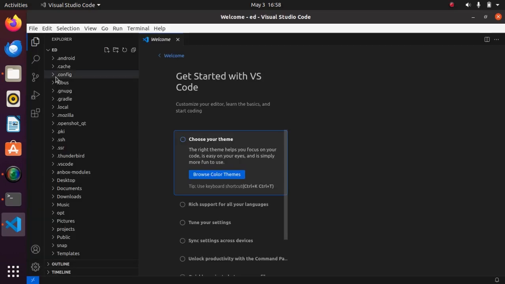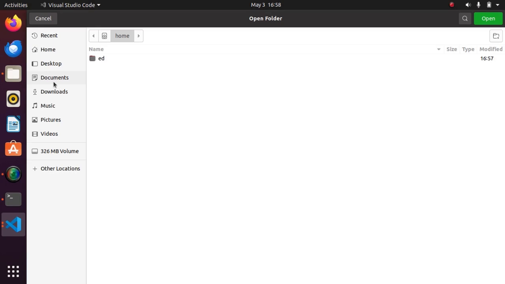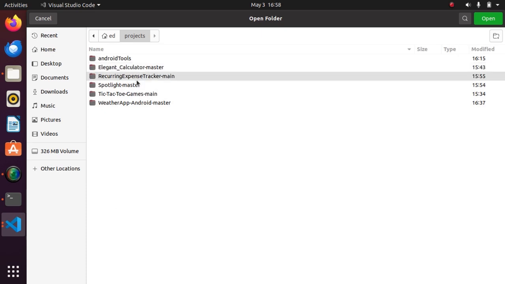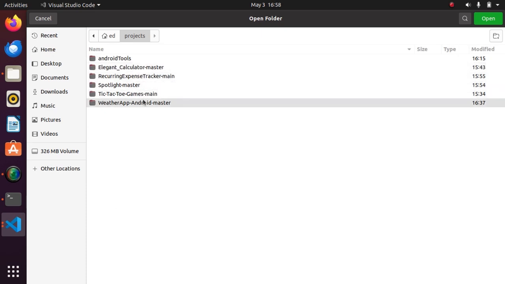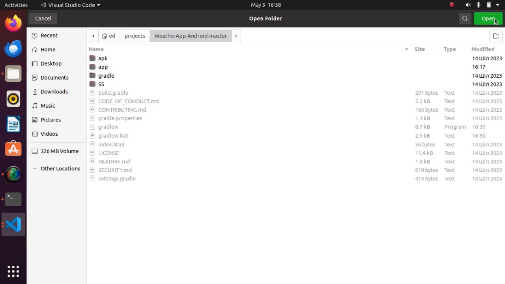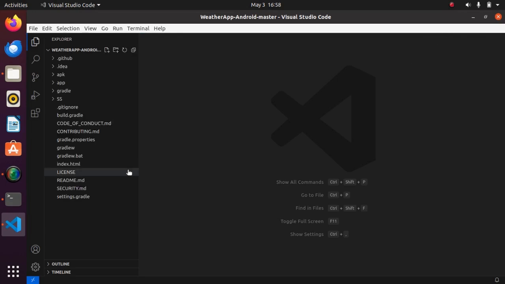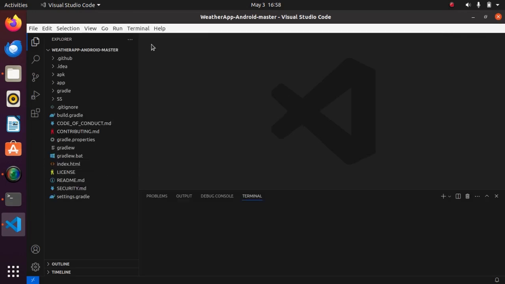File, open folder. Let's move to home, projects, and choose any folder you like. So I want first to compile weather app. So select this folder. Inside of here I'm gonna run the terminal.